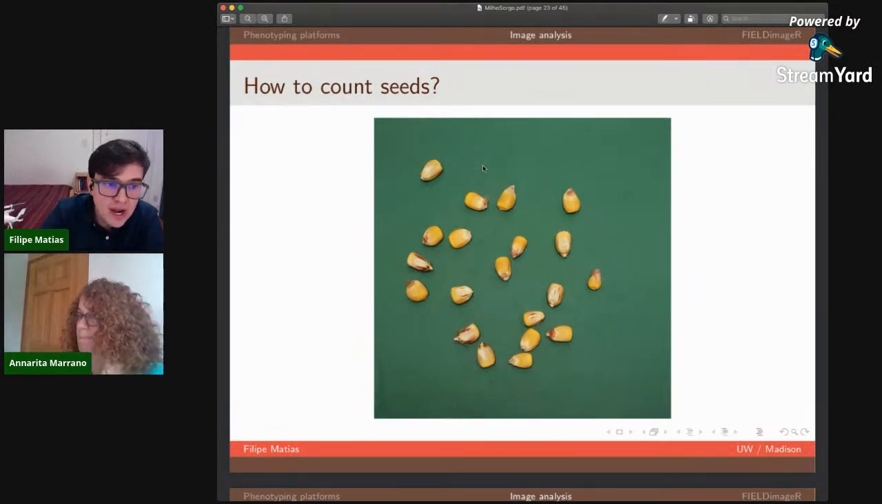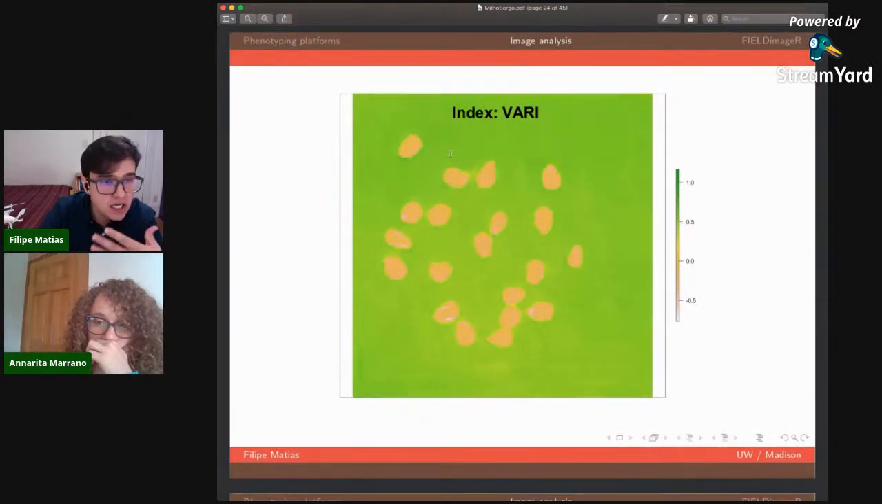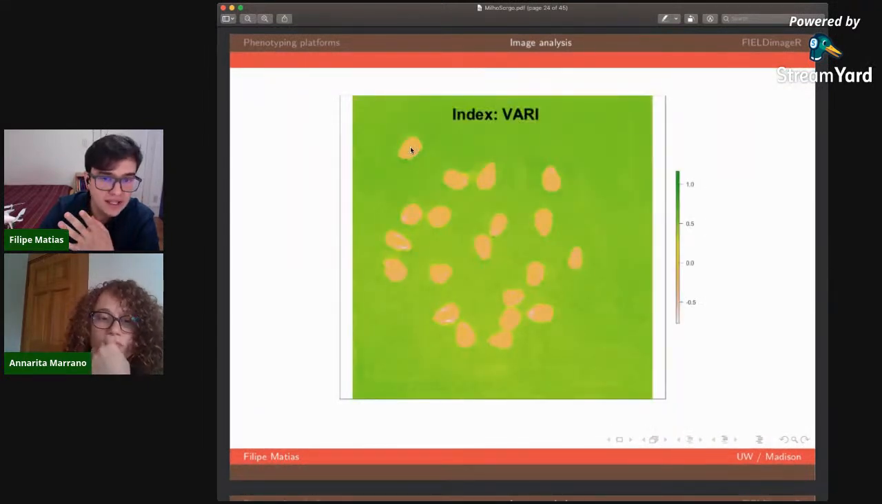Imagine that we want to count the number of seeds in this picture, and then we need to remove the background. How are we going to remove the background? One possibility is to use some index that can clearly differentiate where the background is and where the seeds are. We differentiate these seeds in only one layer now, because this picture is RGB, 3 layers. How are we going to differentiate them in only one picture? We can use an index, okay?